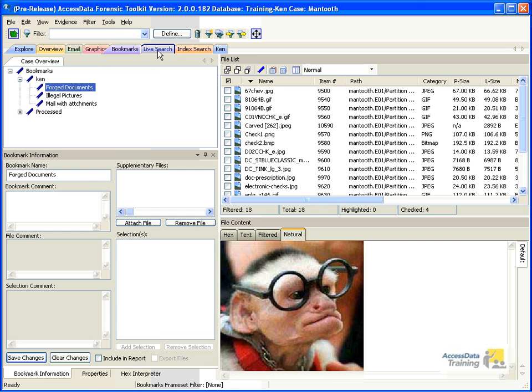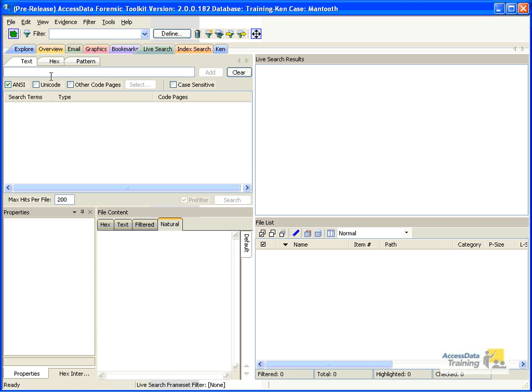Next over is the Live Search tab, and this is where we would conduct any kind of live searching. I would do text search, hex search, pattern searches, regular expressions, all that kind of stuff from the Live Search tab, and we will get into a separate presentation on searching also. You simply enter a search term and hit Add and Search to spawn a live search. Now in the background, FTK2 has begun a live search of the data for the results of cat.